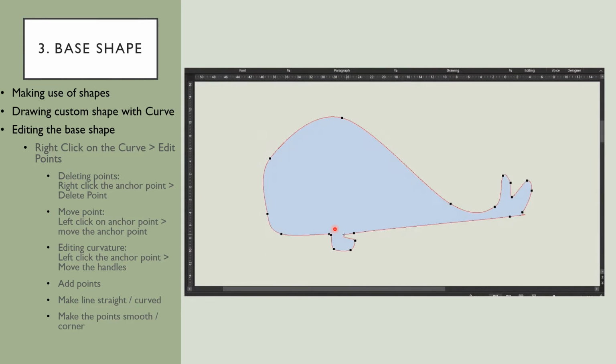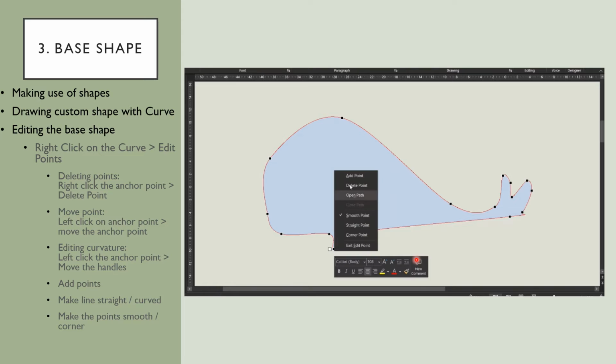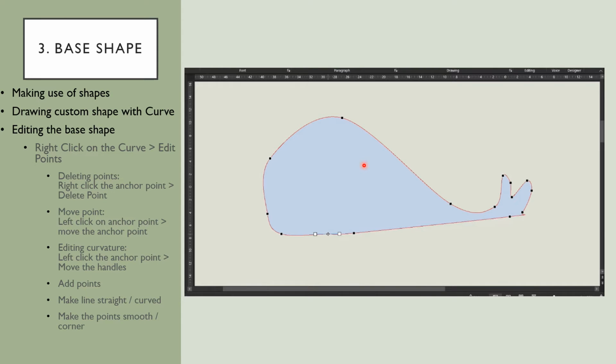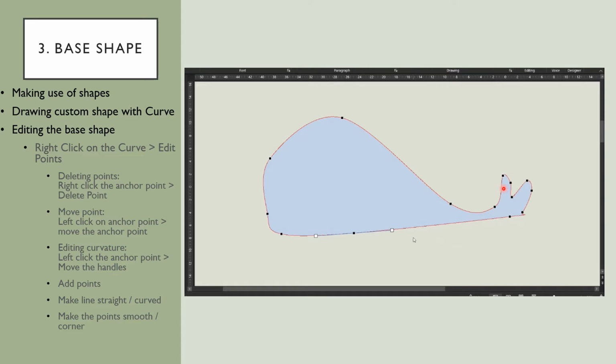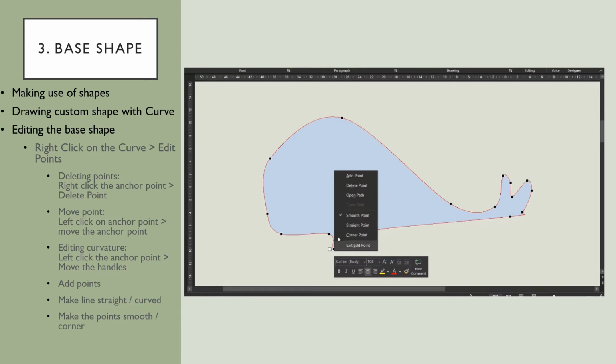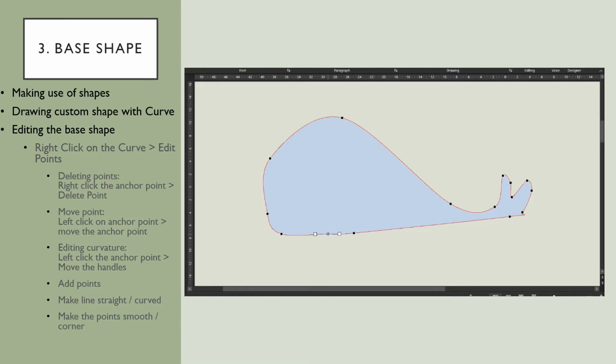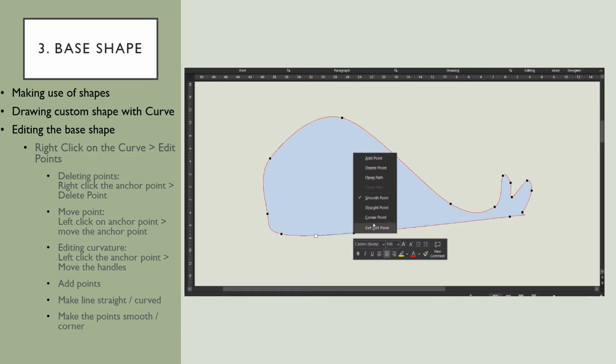First of all, I would like to delete the flipper because I think it would be more manageable if it's a separate element from this body. So I right click on the shape and then click edit points, and then I can choose to delete the individual points here. I can drag the points around as well if I want to change their position, to make refinements and adjustments on the basic shape that I have built just now.